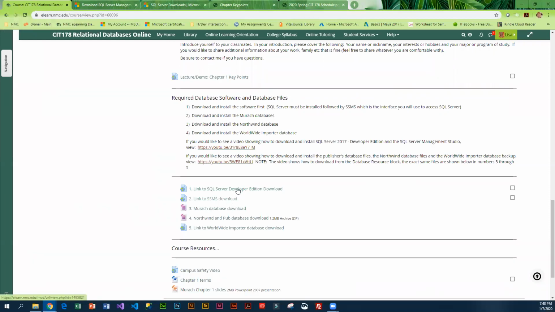Now, once you have both of those installed, your next step is going to be to download and install the NERAC database files. And this is a zipped file. So when you click on it, it is just going to download. After that, you're going to download Northwind, followed by Worldwide Importer. Now, I have installed all three in SQL Server 2017, and I also just installed them in 2019.